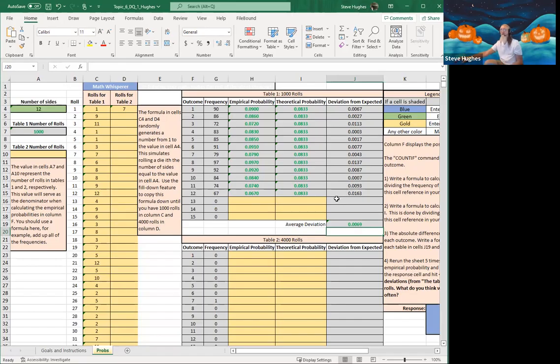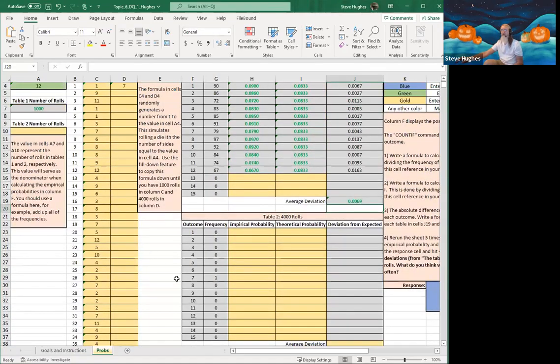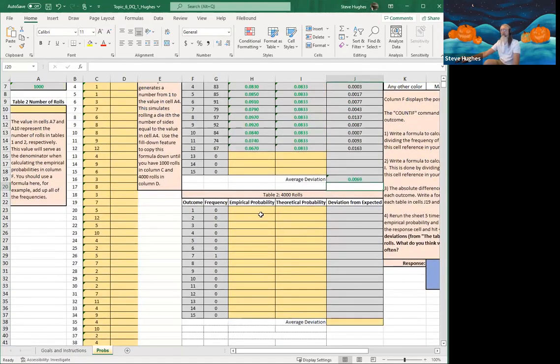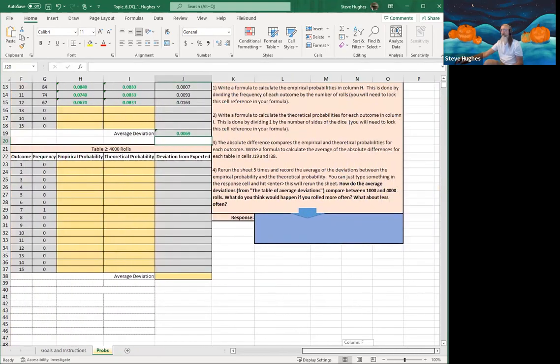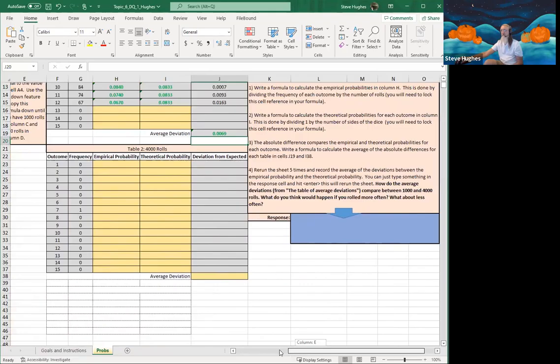All right. Now at this point, everybody, I have done the top one. I want you to do the second one. That is the number of rows in column 2. Be careful, there are 4,000, so be sure you take it all the way down to 4,000. Then go ahead and complete table 2 with the empirical and the theoretical probabilities for the roll of 4,000. Complete the deviation and the average deviation, just like I did above. And then make sure you compare the difference between the 1,000 and 4,000 rolls. What do you think would happen if you were to roll more?